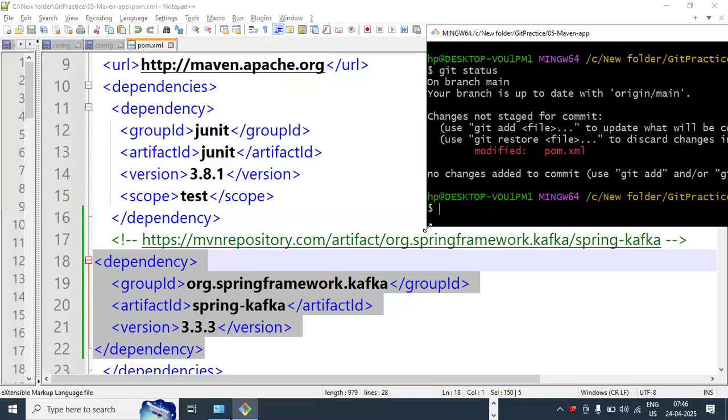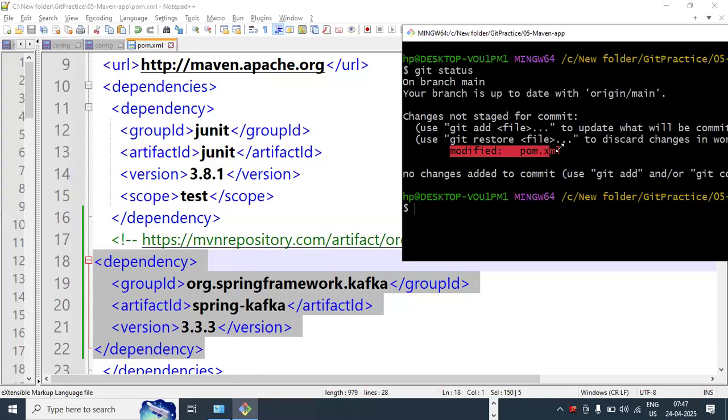Try to observe. I did some modification. I did not commit it. There is one more command besides git stash and git restore. I will show you. Git restore command is there, right? You want to discard the changes, the same command I can use.